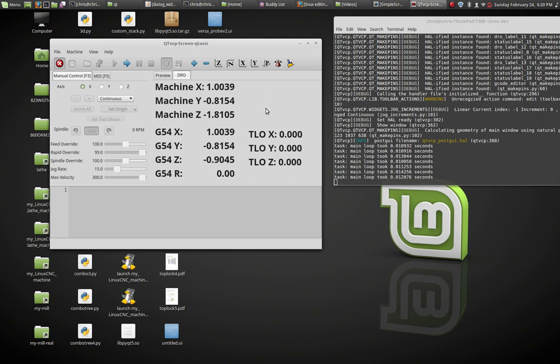Anyways, that is QtAXIS. No, that's QtAXIS. I was confusing it with my G screen infrastructure.